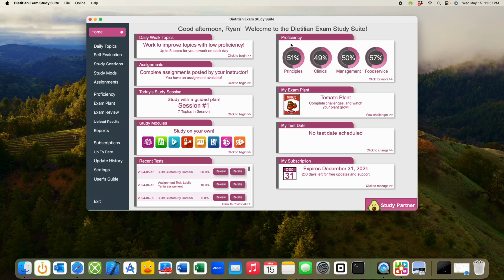The next one up here on the right is proficiency. So this is showing you an overall average of the 4 main categories of the RD exam, and also the DTR exam. So this follows suit: Domain 1 is Principles of Dietetics, Domain 2 is Clinical, Domain 3 is Management, and Domain 4 is Food Service. These percentages are taken from anything that's scored in the software. So that's obviously the practice exams, also the matching, the abbreviations, and the Hanging with Nutrition, because those are things that you're getting a right or wrong answer.